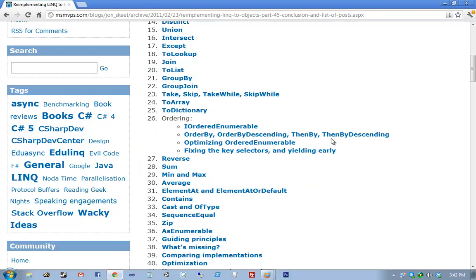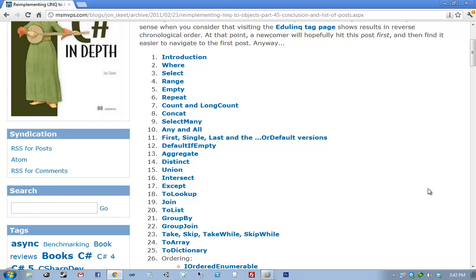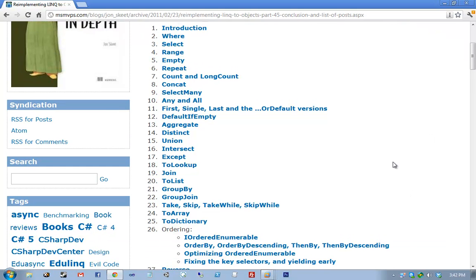Yeah, GroupBy, GroupJoin, ordering, and ToLookup, and then at least look at the article on how query expressions work, because that gets into the query expression syntax a little bit. That's the entire point of that article. I didn't realize that going through LINQ in this depth would take 3 weeks, but it did, and I hope people had a lot of fun.